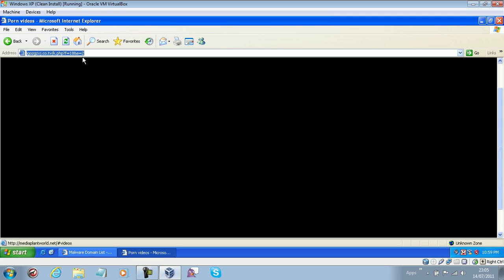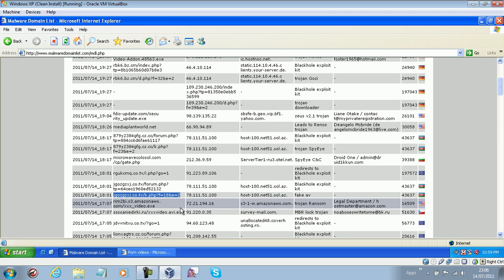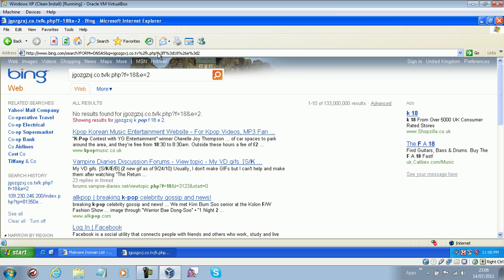Okay, this leads to a fake AV. And it doesn't seem to be loading up yet again. Trojan ransomware. So, this is all about fate. We might have a computer that we might not be able to get to, but we're going to see.